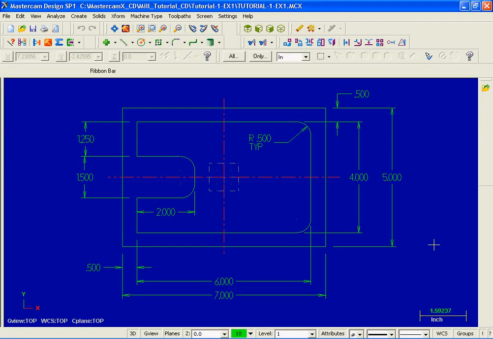Hello and welcome. In this video segment we'll create the geometry for Tutorial 1, Exercise 1. The drawing for this exercise is at the end of Tutorial 1 in your MIL tutorial text. On the screen is the completed geometry. Shortly I'll create a new file and start at the beginning. But before we do that, let's review the finished geometry on the screen.